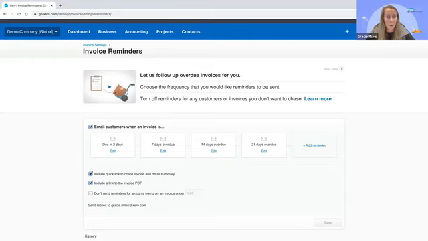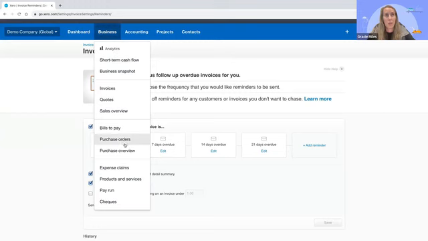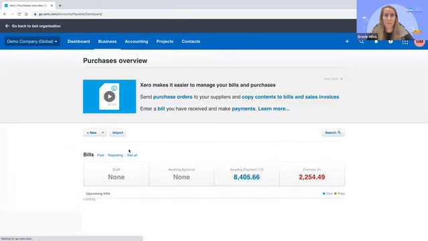Now we've seen sales in Xero, what about bills? The benefit with Xero is that it's quite intuitive, and so the process for creating a bill is very similar to how you'd go about creating an invoice. So this time we'll head into Business and Purchase Overview.